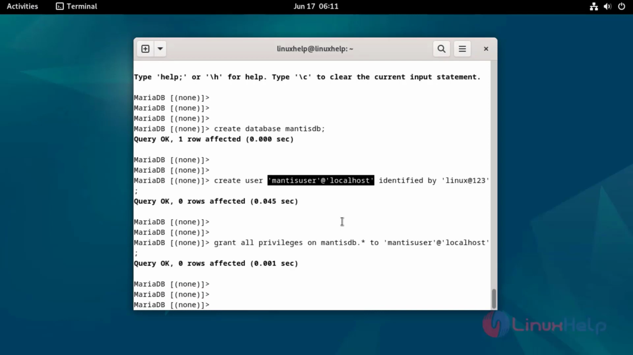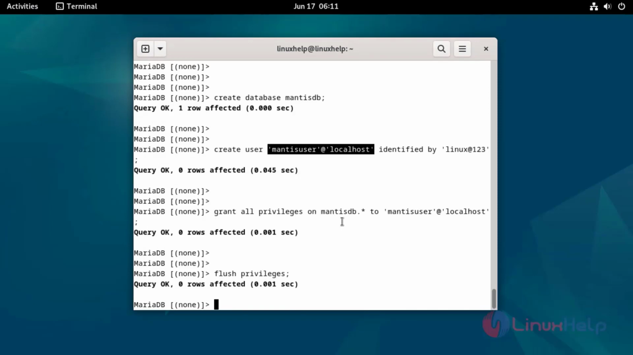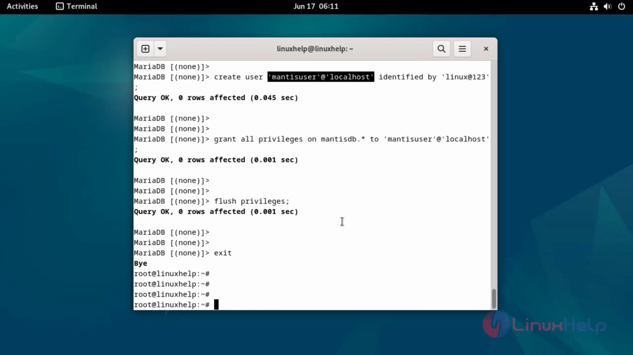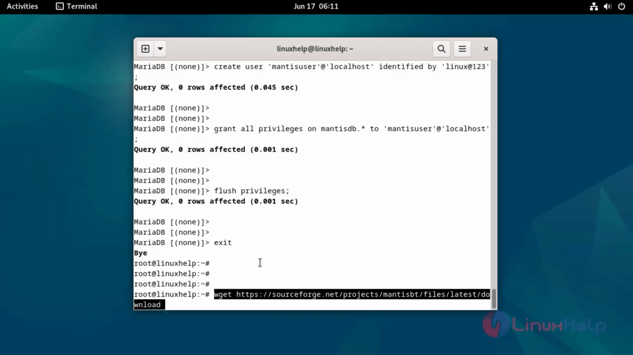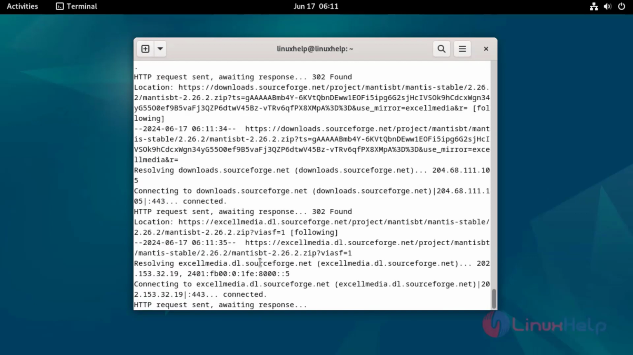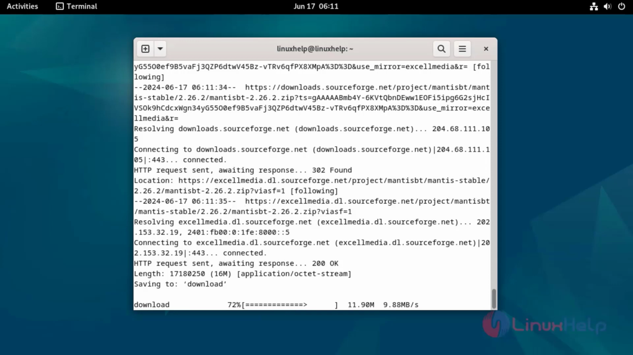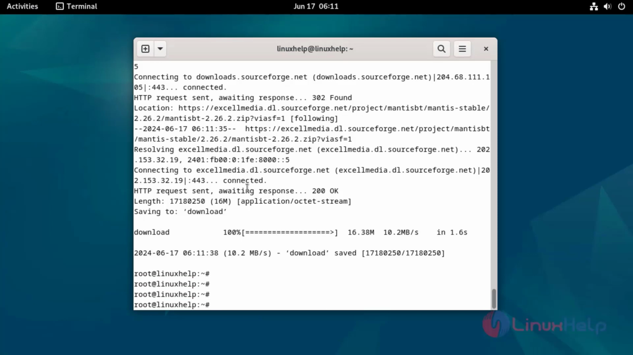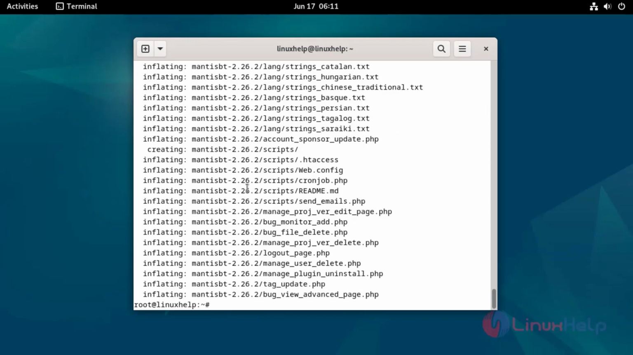Refresh the privileges by using the following command. Exit from MySQL by using the following command. Download the zip file by using the following command. Unzip the file by using the following command.